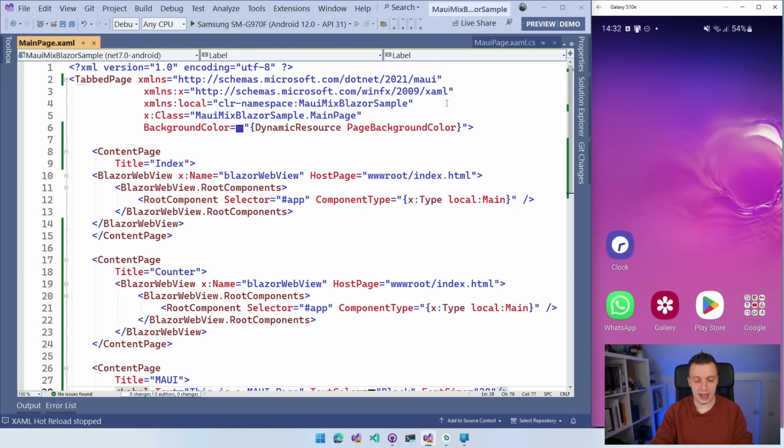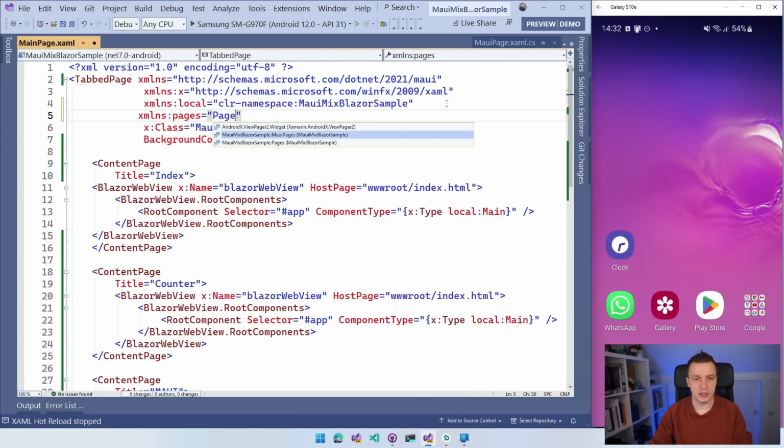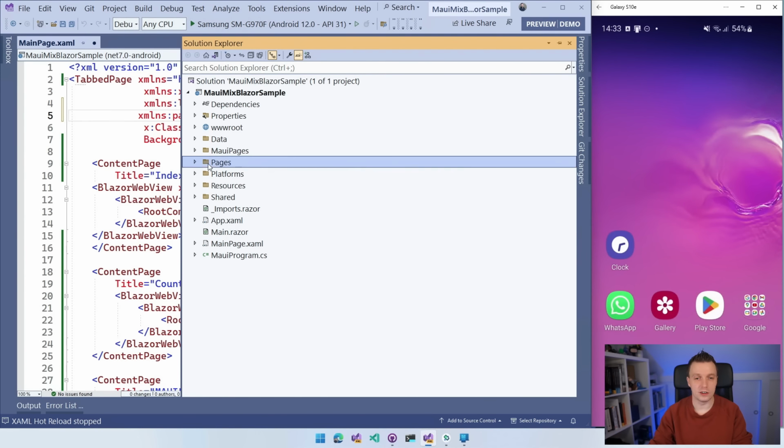So let's add the XML namespace, and let's name that pages, and then we're going to search for pages here, which is our MAUI Blazor sample. That's the name of my application, dot pages, not MAUI pages. We'll get to that in a little bit. So pages, because in this solution, we have these pages, right? And these are our Razor pages. So I want to add that namespace right here.